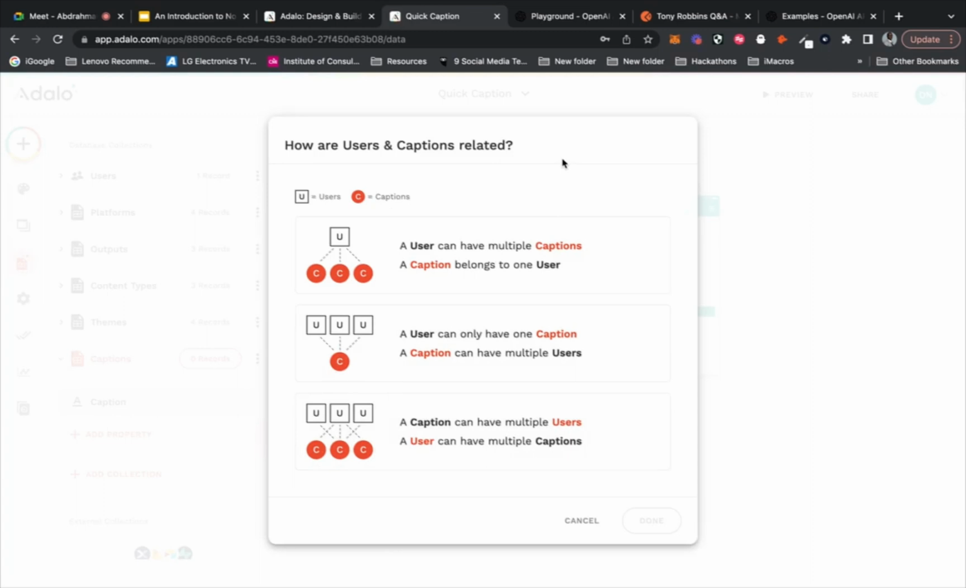And just in terms of maybe you've learned this already in your program, but there's different relationships between data. And here are the relationships. So we have one to many. A user can have multiple captions. A caption only belongs to one user. That's the one that's true, but let's just keep going through all of them. Many to one: a user can only have one caption. A caption can have multiple users. That is not true. That's not what we want. We don't want a user to only have one caption and a caption to have multiple users.